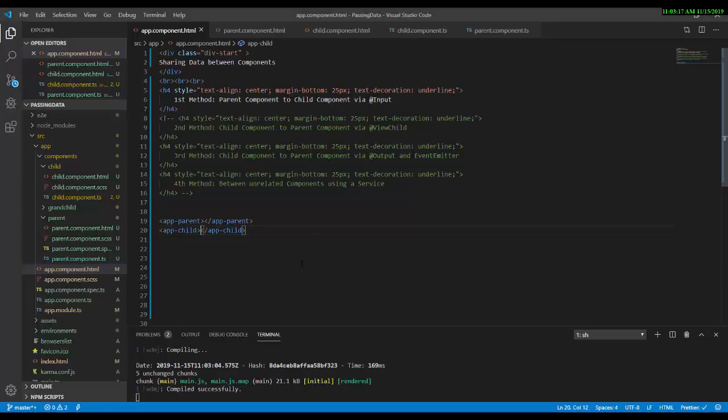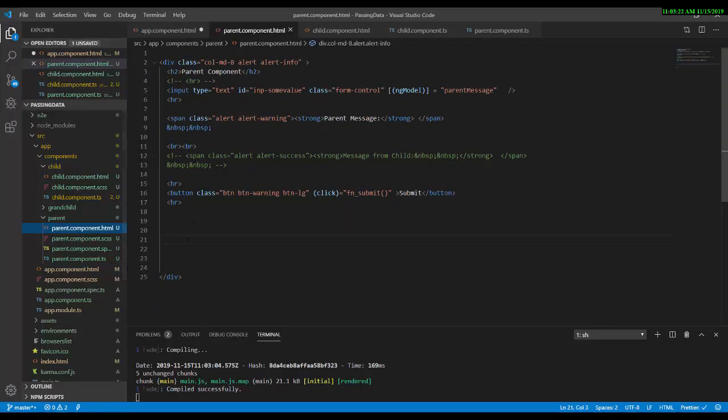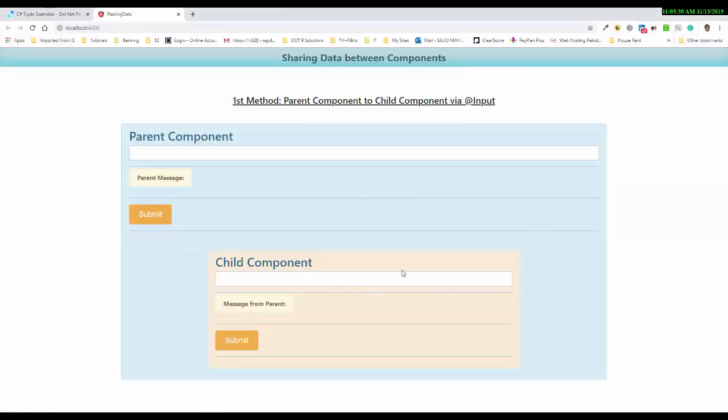What I would do is remove this child from here, go inside the parent component and paste it here. Control K S to save everything. Now you can see the child component is appearing inside the parent component. The message I'm going to print here for the parent message, I want to see this message coming to here where it says message from the parent.